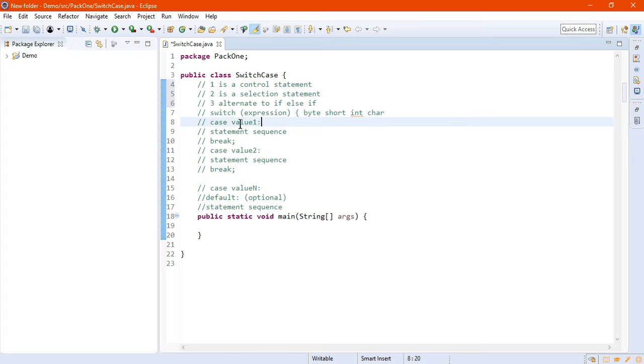Also, one thing you must keep in mind is that the case values must be unique. You cannot use two same case values for different cases. Value 1 and value 2 must be different. Let's see how things work.